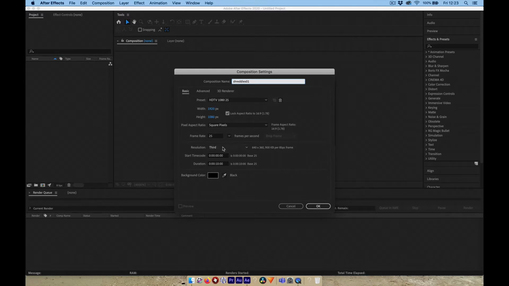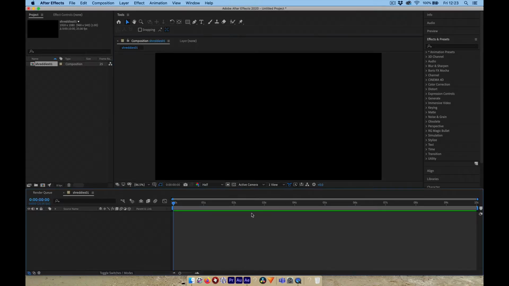Okay, and I'm just going to make it 10 seconds here. You can set the duration of it. As I've probably mentioned previously, After Effects is not really for doing feature length films. It's for doing kind of spot effects and working on smaller sections of that. So just 10 seconds, everything else is okay, so just click OK.